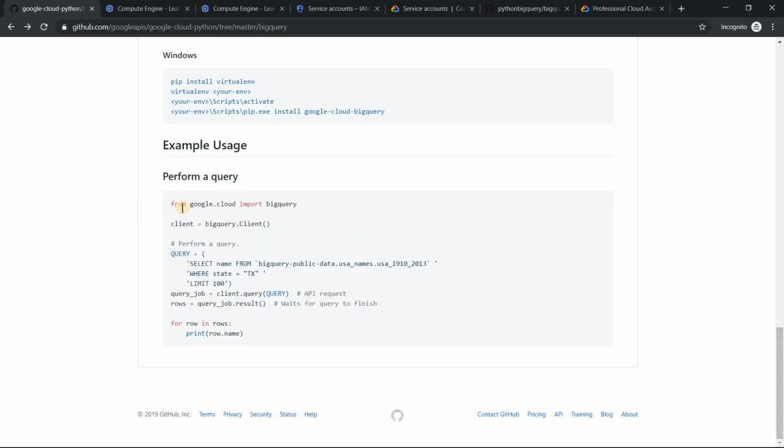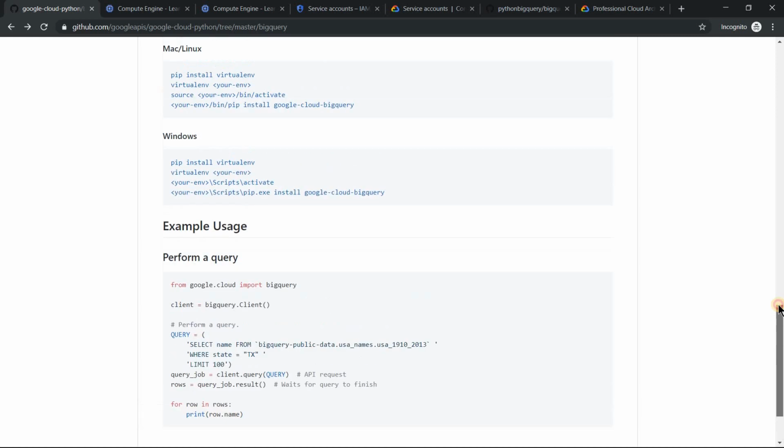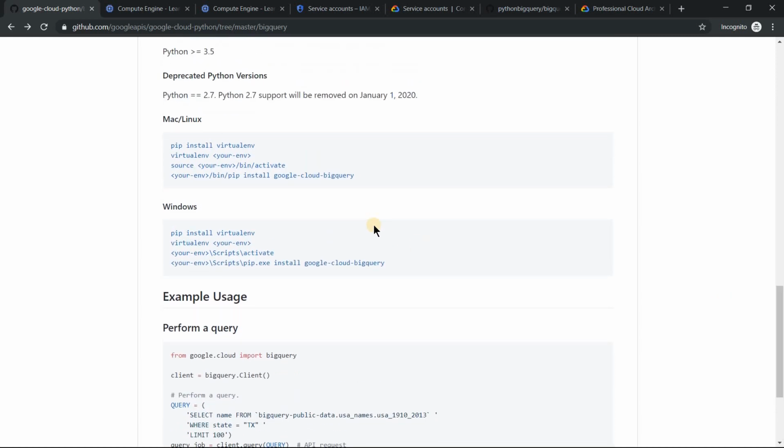And for this small snippet of code to work, you need to install certain modules. First of all, you should have Python. That's a basic thing. Then you need to have pip, and then you need to install the Google Cloud BigQuery module. So these are all the things which you need to do before you run the snippet.